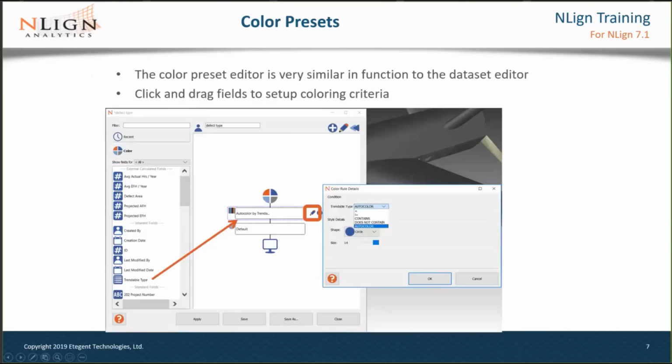This is showing you the color preset editor window. For those of you who are in our dataset class, this should look slightly familiar as the functionality is very similar. You have a column of available fields on the left that you can either double click or click and drag into the color preset window on the right. When you do that, a detail screen will appear and ask you to fill in some additional information about the rule. What you're essentially doing here is programming the system to display the data that you need in the way that you want it. It's a very user-friendly and intuitive environment.